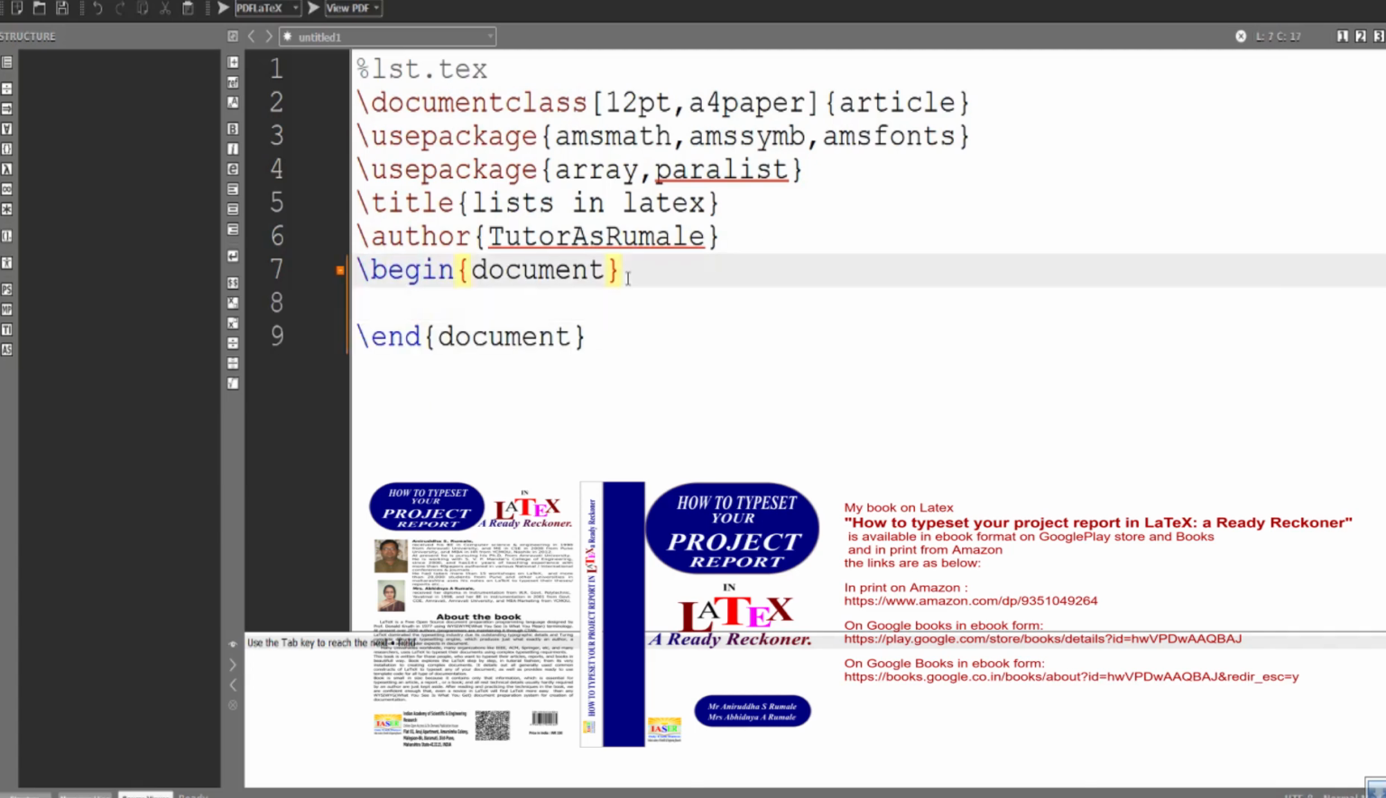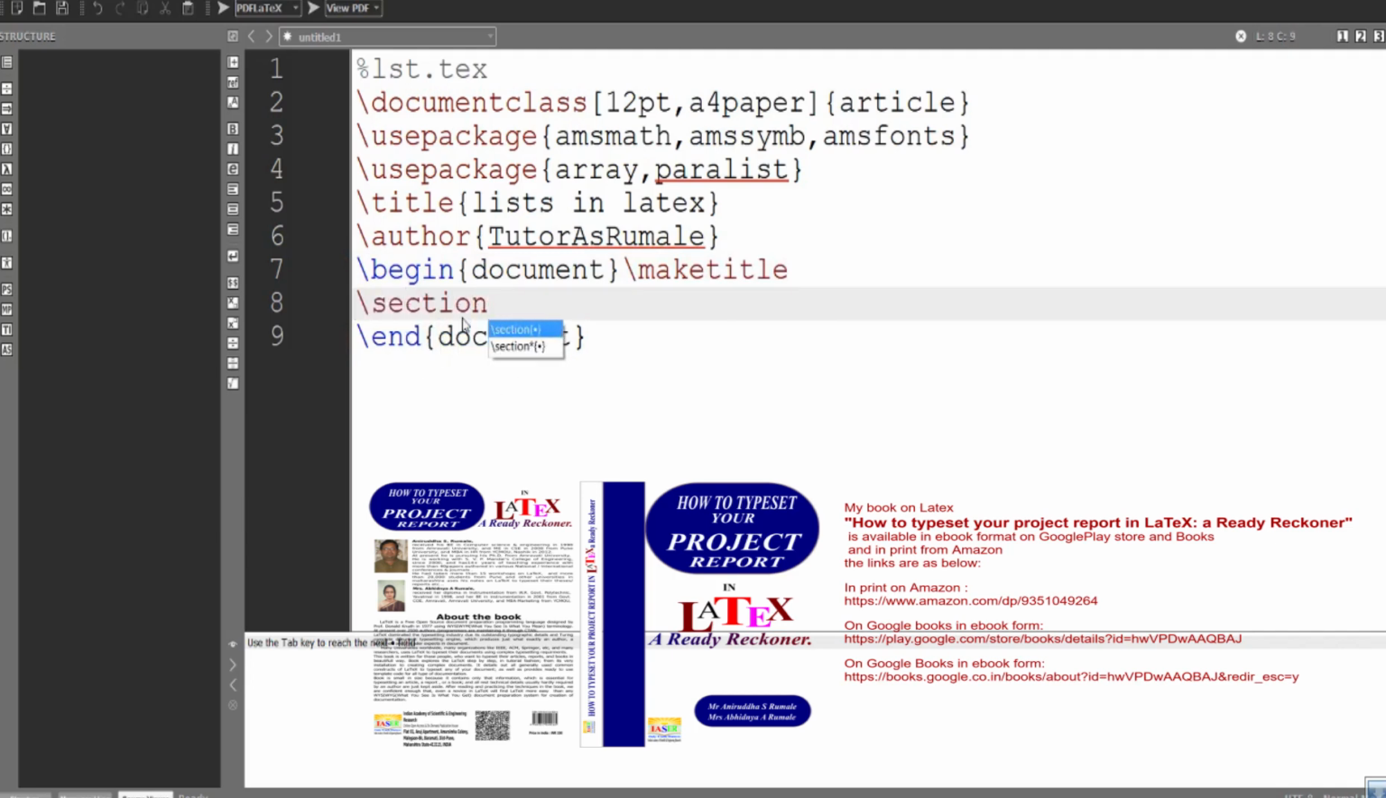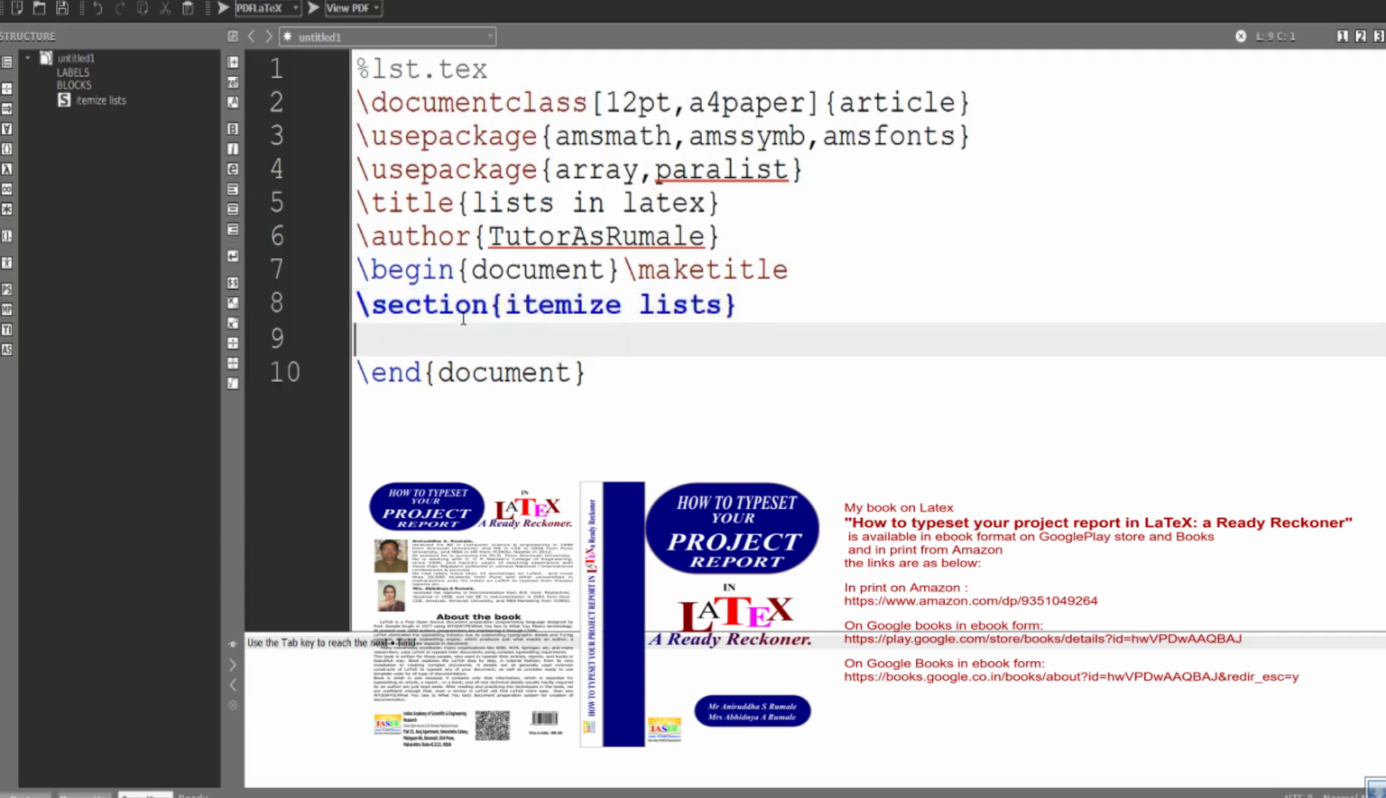Whenever we have title and author information, we have to add the make title command immediately after it. Now we are going to see the lists. We first start with the itemize, or unnumbered list. Here we are going to add the itemized list.